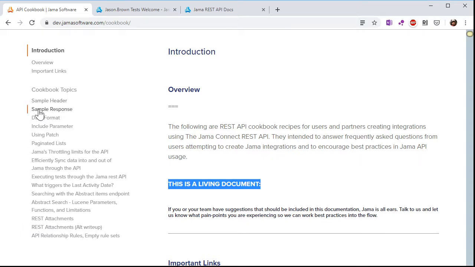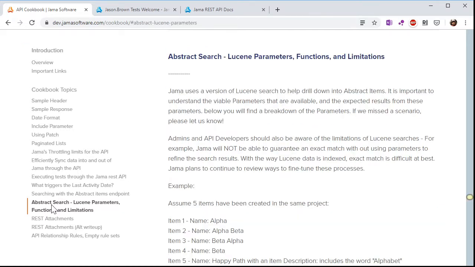So we have sample information, parameterization, how to use the patch endpoint. As we get more elements inside this cookbook, we will start to organize it better. So we'll have sections for test, we'll have sections for items, abstract calls, etc. So we have information about throttling currently. We have efficiency information for syncing data in and out. What we're going to focus on today is going to be this section here, abstract search, Lucene parameters, functions, and limitations.